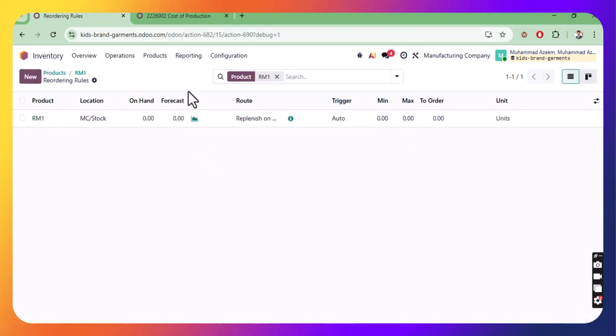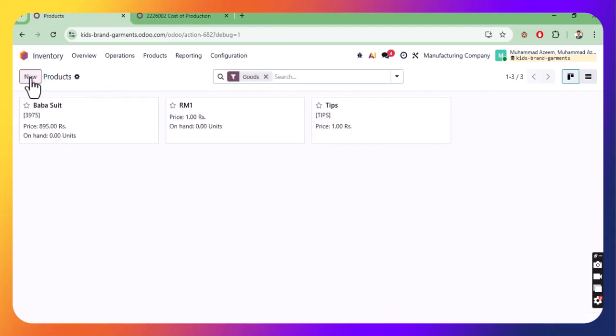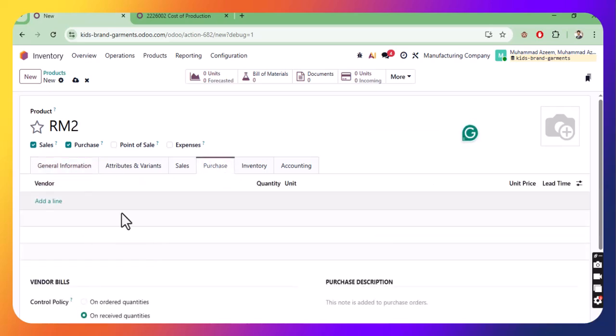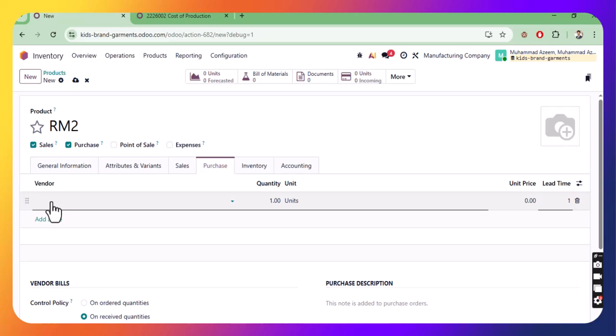Let me save this. I'm going back to products, and I'm going to create a new product, that is RM2, and in the purchase section we will add a vendor, RM, at a cost of 100 per unit. We save this.